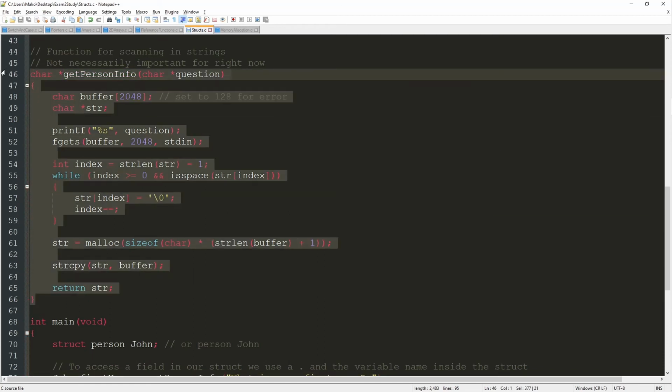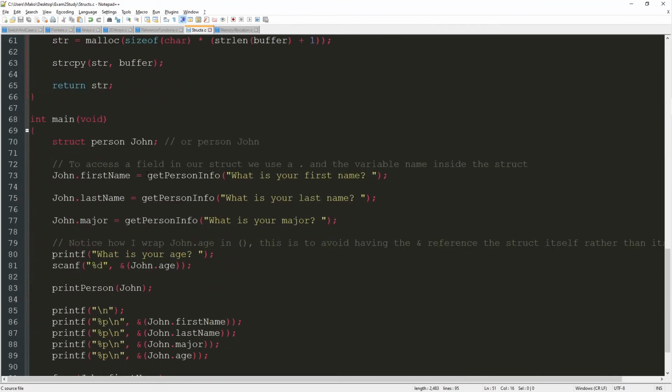You don't really know or need to know what this function is doing. All you really have to know is that it's taking user input to take some sort of string, and it's returning a string. So in this case, I'm putting a string in John.firstname, John.lastname, and John.major. And here I have a printf that's asking for age, and it's taking scanf. Notice how I use the address symbol here. So I surround John.age with this address symbol. The reason is, just like arrays, the naked array name references the base address of the array. If you were to just do John.age, it would take the address of John, not John.age. So that's something you have to watch out for.